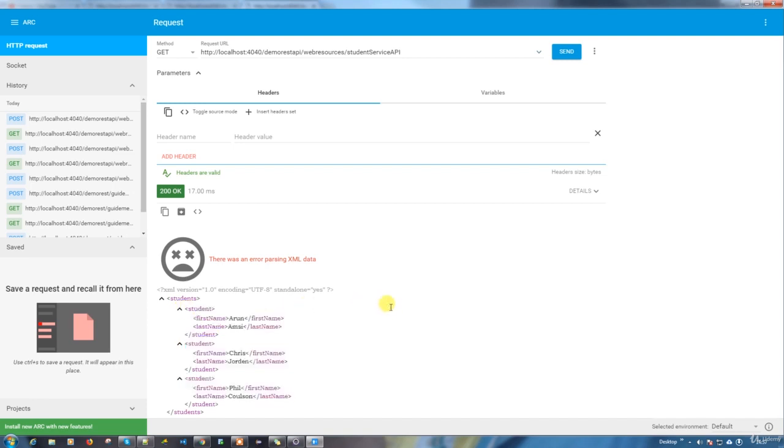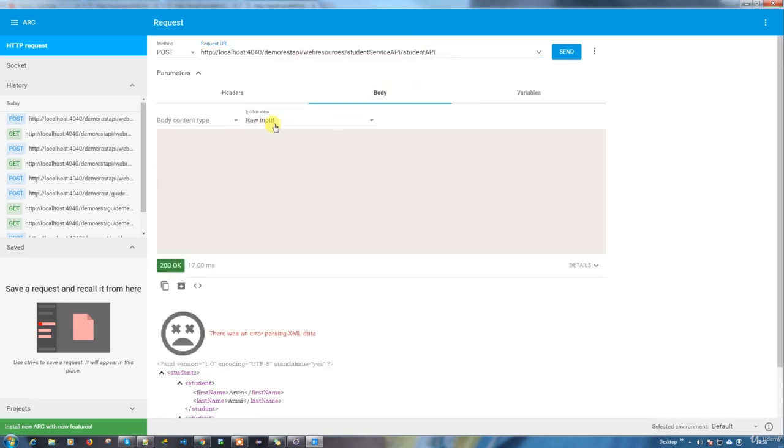The operations of GET you can see in the browser itself, but when you go for the POST method, you need to have a client which posts the request to the API. So here we can use POST, and you need to mention the URL you're going to use, student API. And you need to give a body here.